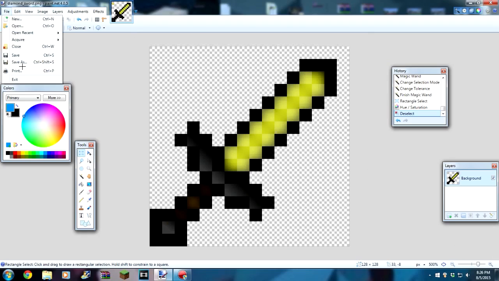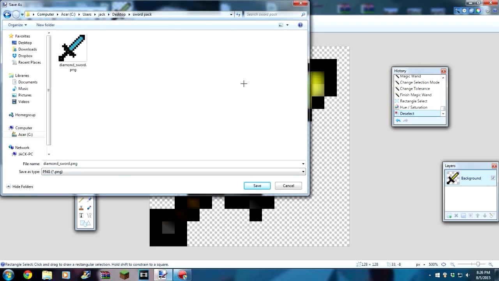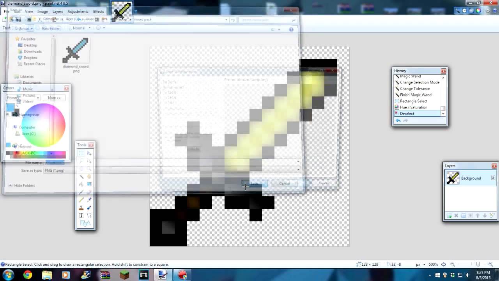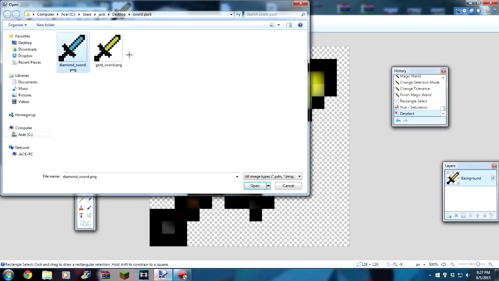Now we want to go here, file, save as. This is very, very important. Go to sword pack, and make sure you type in gold underscore sword and make sure it's saved as a PNG. Then hit save, hit OK. And if I go to open, now I'll have this diamond sword and this gold sword in the sword pack folder.